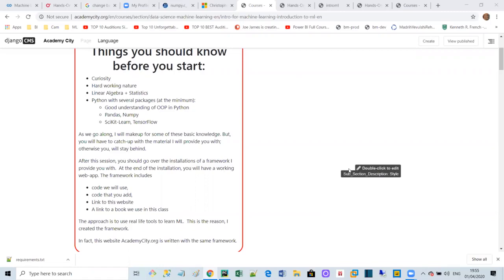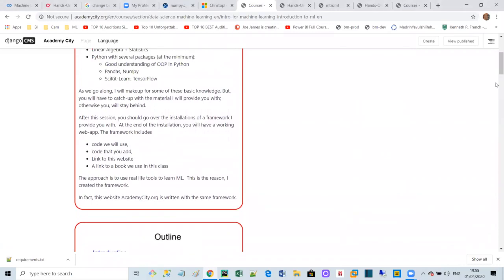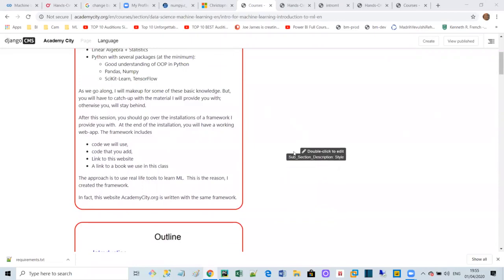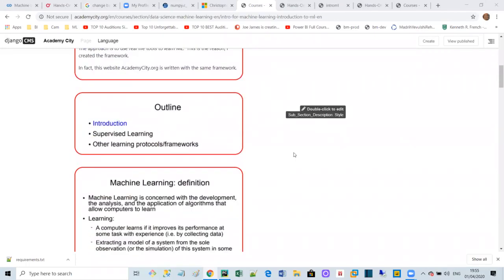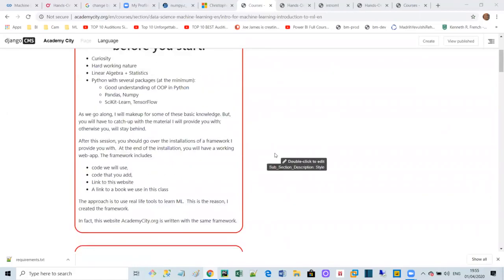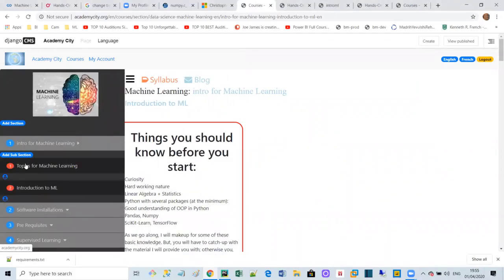Okay, this is really the introduction. All the stuff is going to be on this website. Our website is Academy City, and here we're starting to learn about machine learning. What are the topics? Every topic will start with all the topics. I will put them here. We have the introduction. This is exactly the lectures for now.